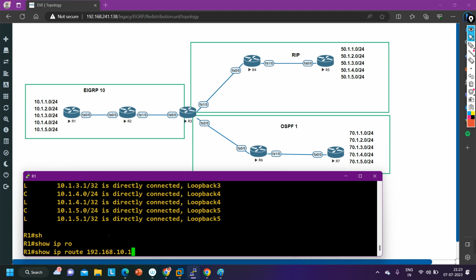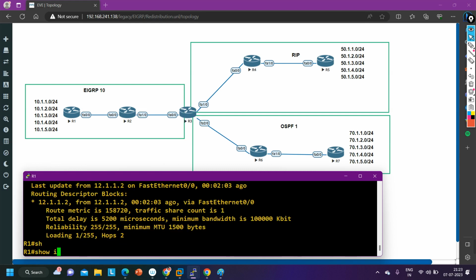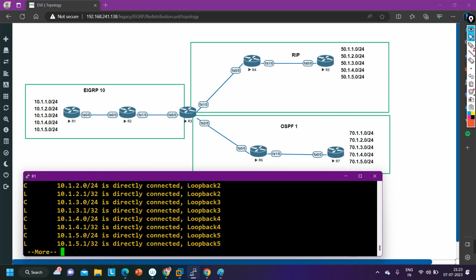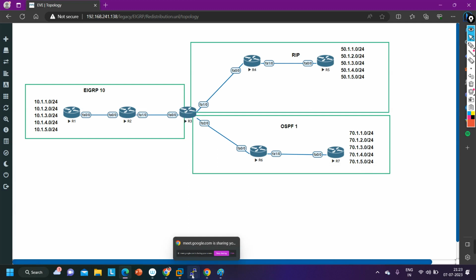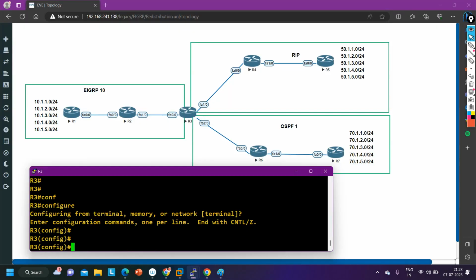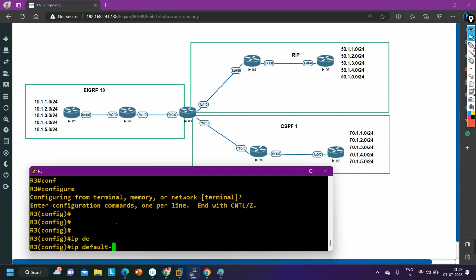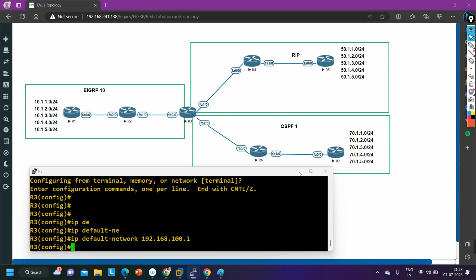Ten dot 100.0. So the route is available but the default route is not available. So IP route, that network is reachable. So on router number 3, IP default network 192.168.100.1.